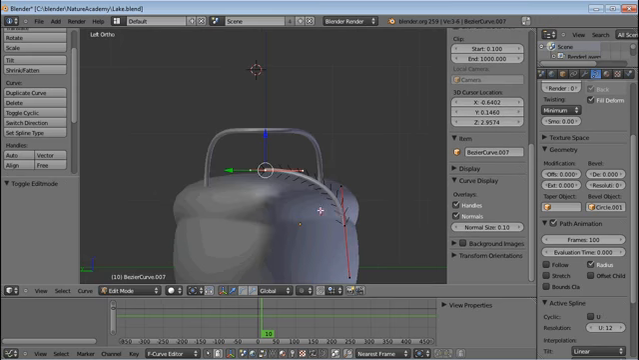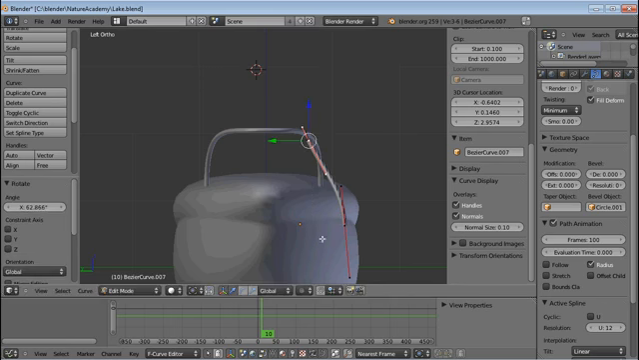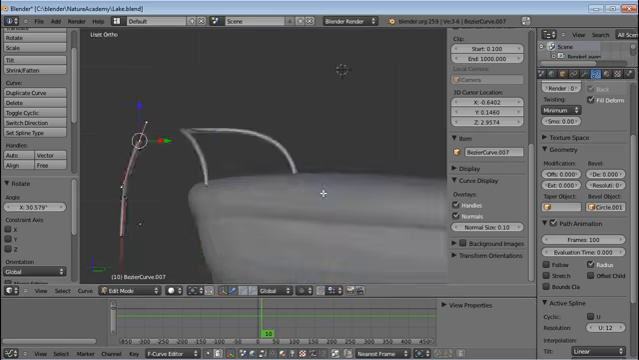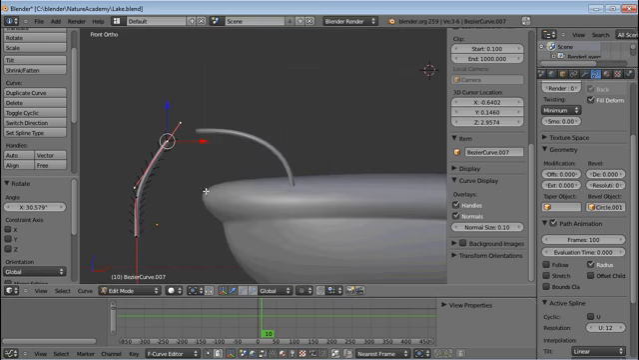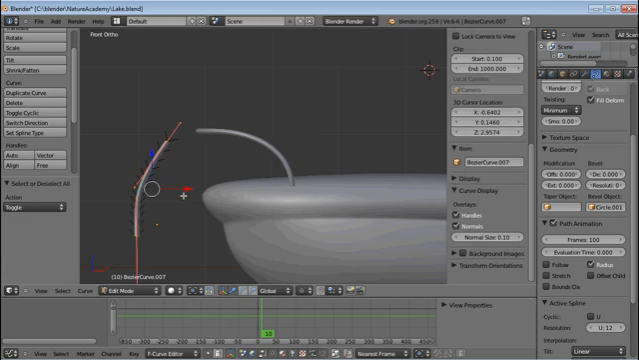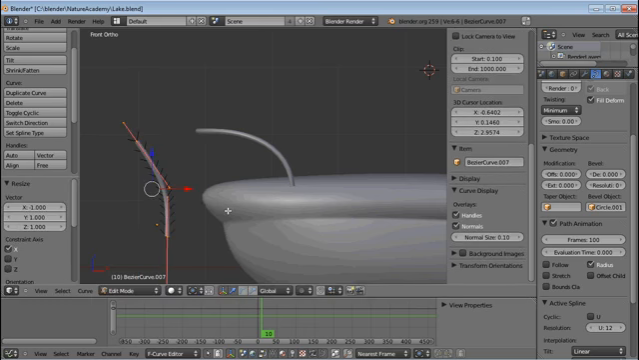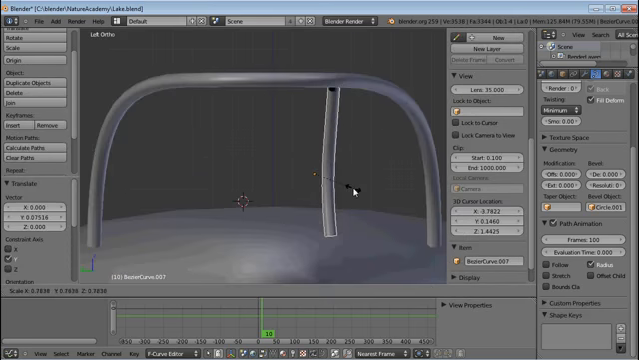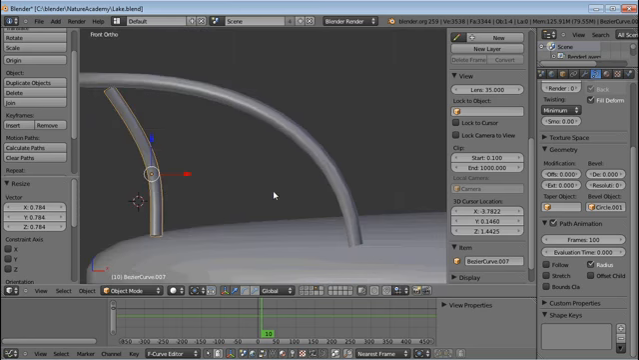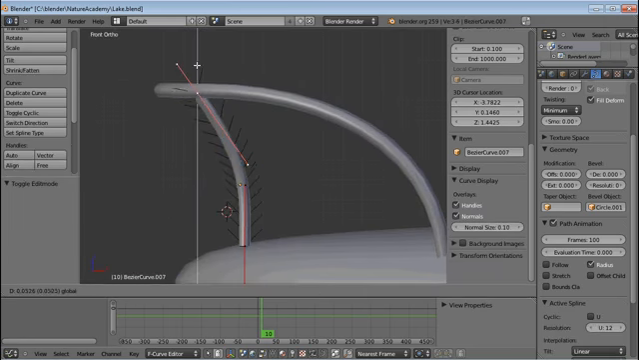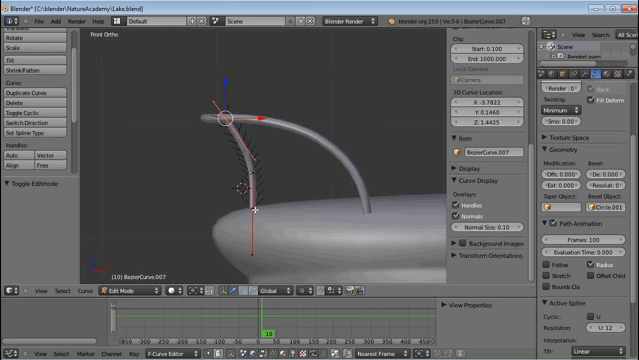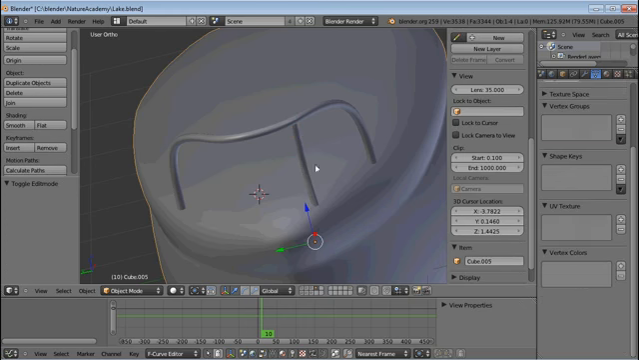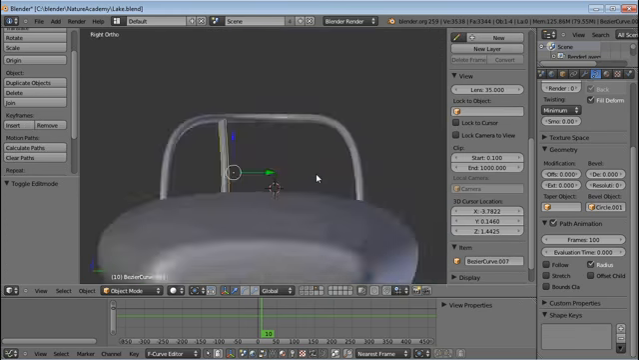bend these until they're somewhat roundish. I don't know. S, X, -1 to mirror it. Yeah, I'm not going to get into much detail on how to position these. I'll just do this very roughly. Just make sure there's no gap in between them, just because that would actually show.